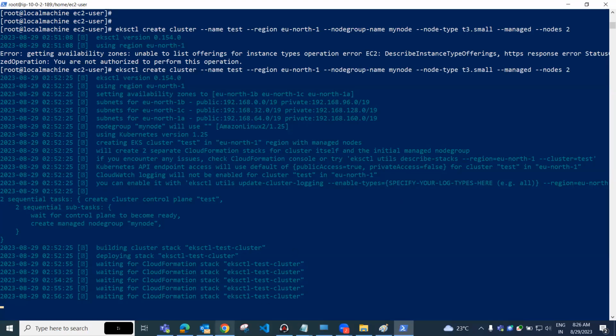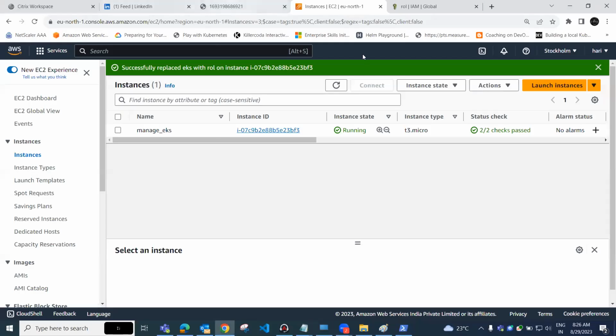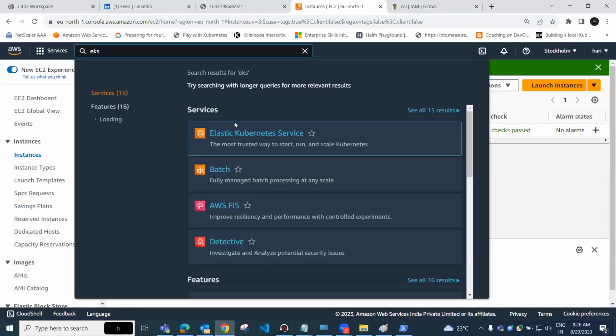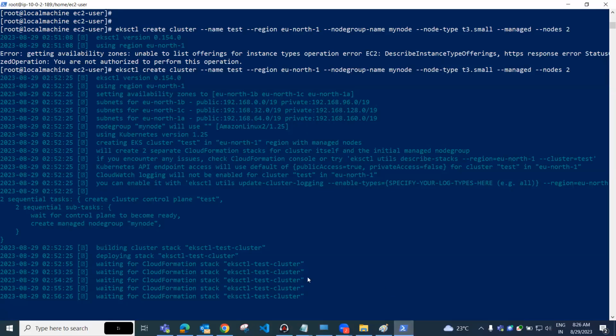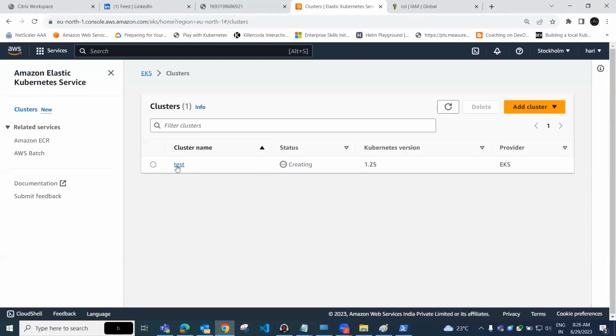Now we can see what happened in our real EKS. Just go to EKS. There it automatically creates all things under provisioning, I think. Because here you can see it's waiting for the stack. Yeah, you see the test cluster is shown here, right? It's under creating.